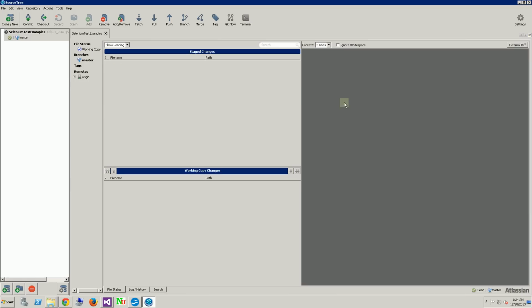And I find this IDE the most comfortable and the easiest to use.